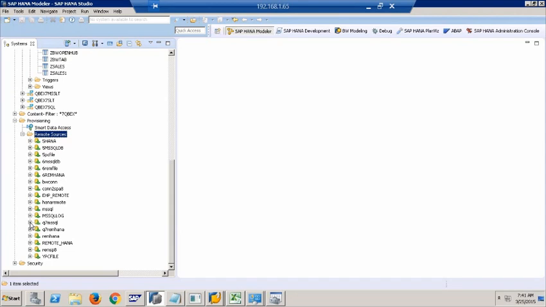But I can expand, say whatever tables of ECC are there in the MS SQL, you get to see. If I just expand, it takes a lot of time.